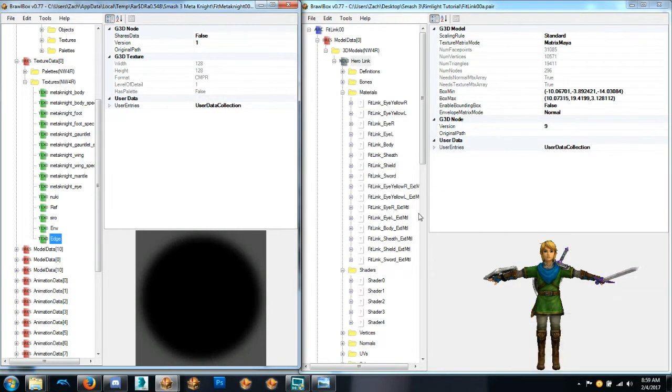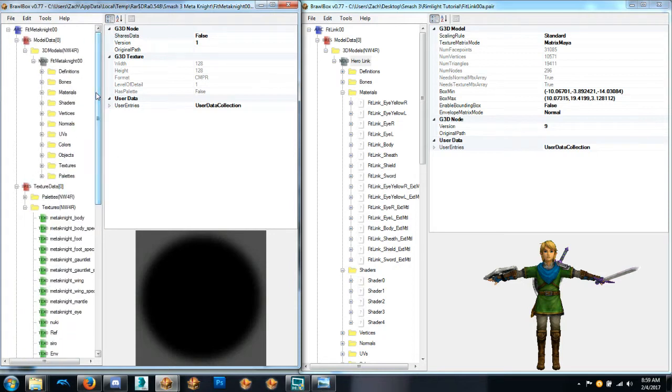Hello everyone, Melvin here. Today I'm going to do a quick tutorial for you on basically how to do a quick and dirty Rimlight for a costume, an existing costume.